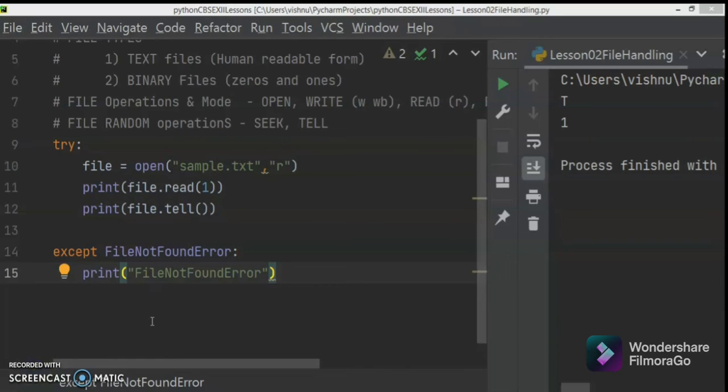So in sample.txt you will be having 2 and 3 as the content I have stored. Here you can see file read 1. It is mentioned as 1, which is the first position. So here you are getting the first character, and tell gives the current position of the file pointer. You can locate this pointer, and it will tell you where the file pointer is. That is the work of the tell method.